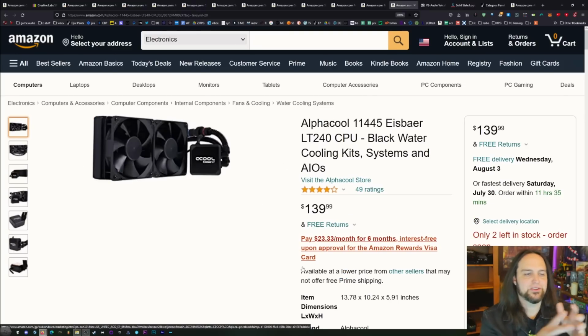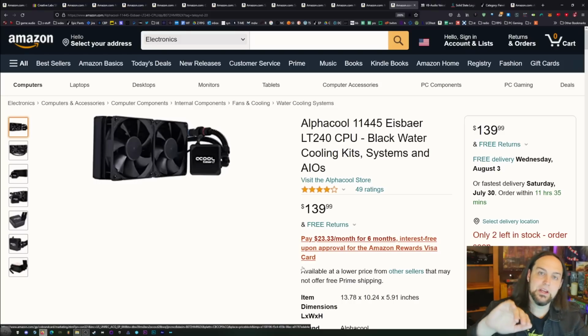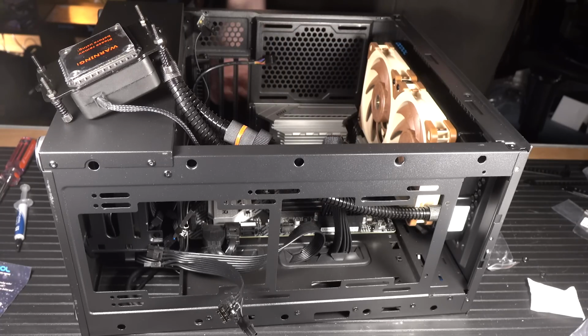So I was like, you know what? I should have done this in the first place. I should have just gotten the Ice Bar from Alphacool. It's the LT240 because it has a very slim radiator. Now, despite the fact that it's a very slim radiator, it's still all copper. If you look, they did a little bit of a powder coat painting on the outside, but the fins themselves, if you look inside, are all copper. So it's going to be performant.